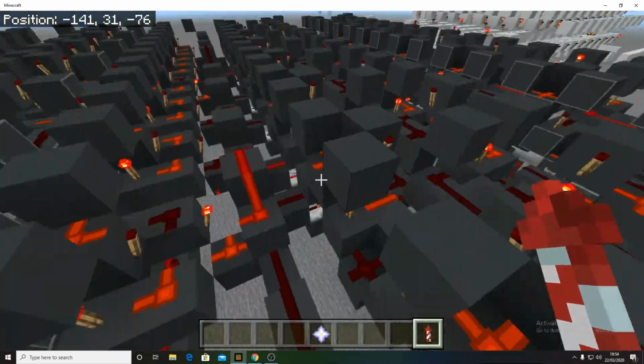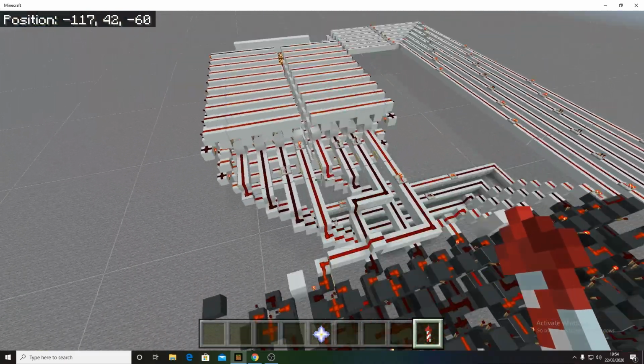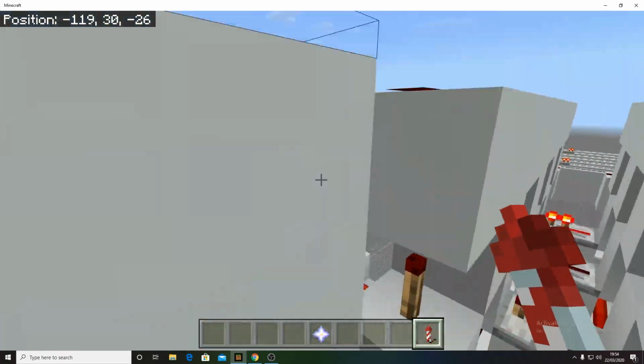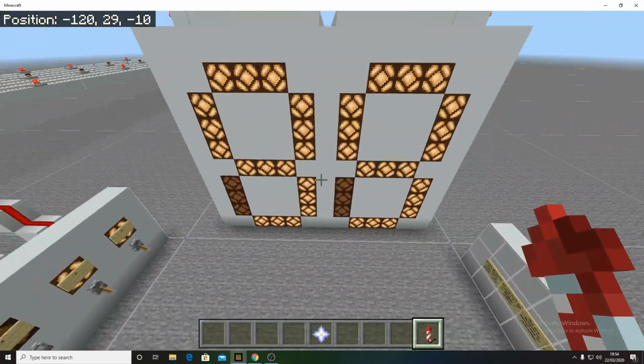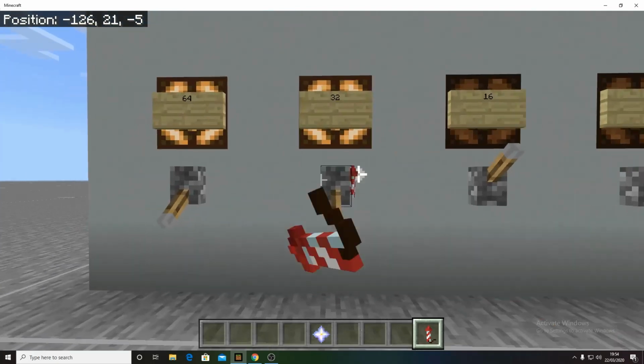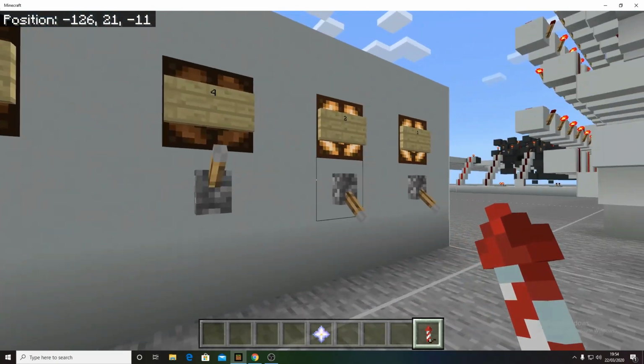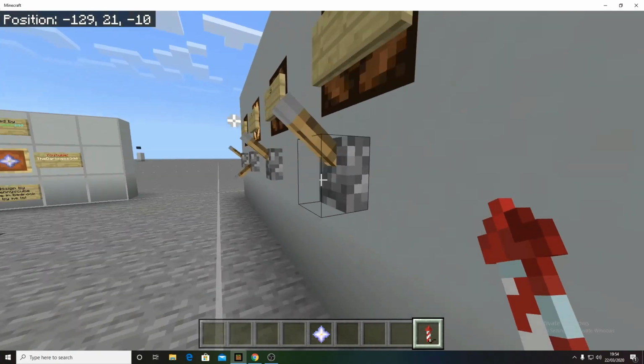Technically this can do up to 127, this one, but the display goes only up to 99, because this is what I'm going to have on my calculator when I build it. So turn it all off, and I will show you how it works.